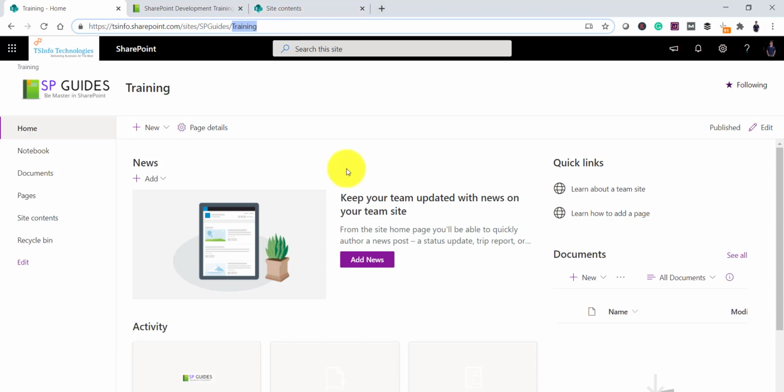Now in this case, since we have not given any unique permission, the permission is being taken from the parent. So if the user has full control on the parent site, then the user will have full control on the subsite. That's how it will work.